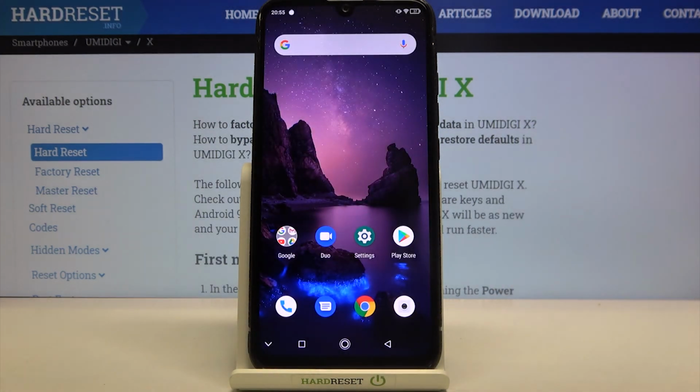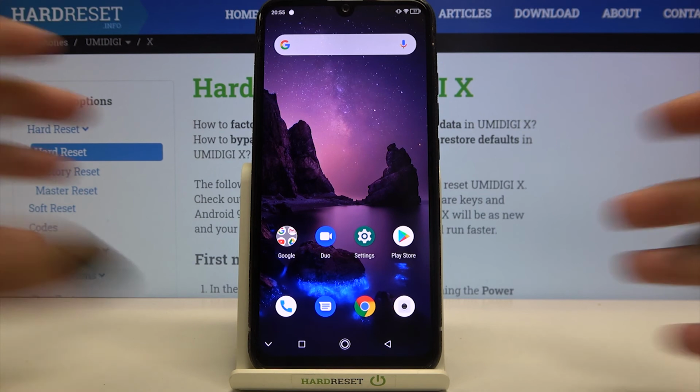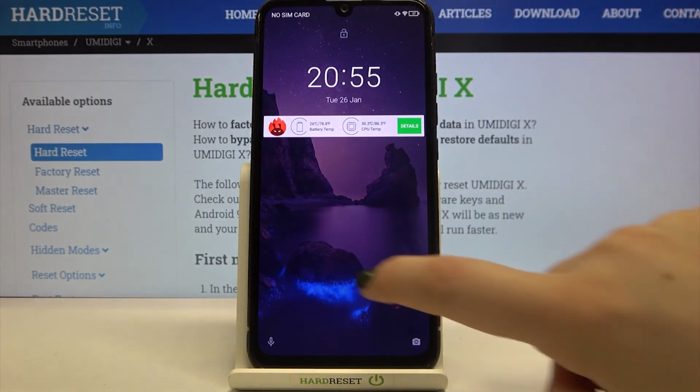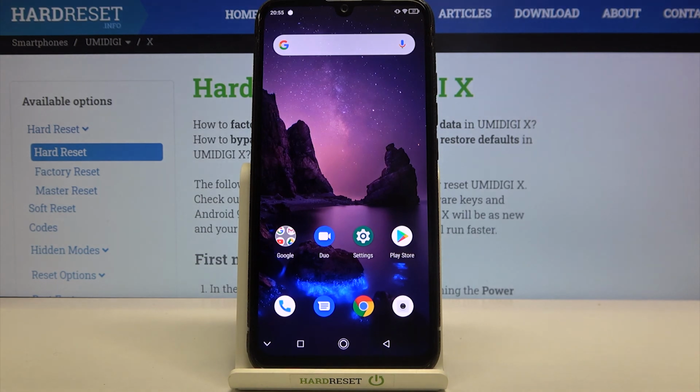And as you can see, the wallpaper has been changed immediately. Let me lock the device and let's check. And the same situation, it is also visible on the lock screen. So actually that's all. This is how to change the wallpaper in your UMIDIGI X.